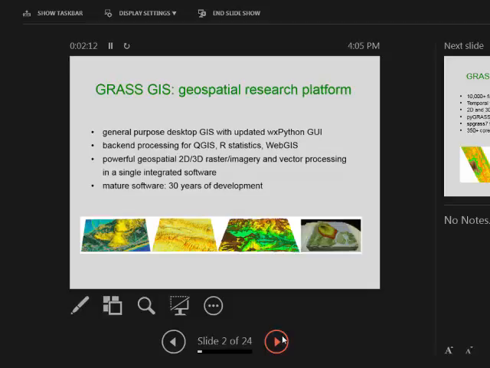It has become a powerful geospatial processing engine that supports 2D and 3D rasters and vector data. But what is really nice about it, for example, for me as a faculty and instructor, is that I have everything in a single package. There are add-ons, but the core of the software is in a single package. Another important thing, it's a mature software. It has 30 years of development in it. So the core modules are well tested and well established.